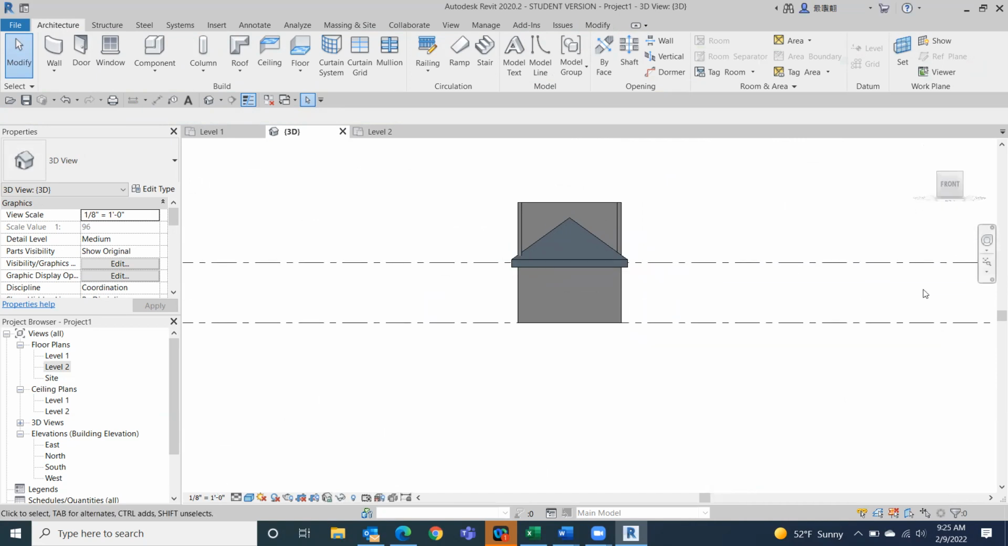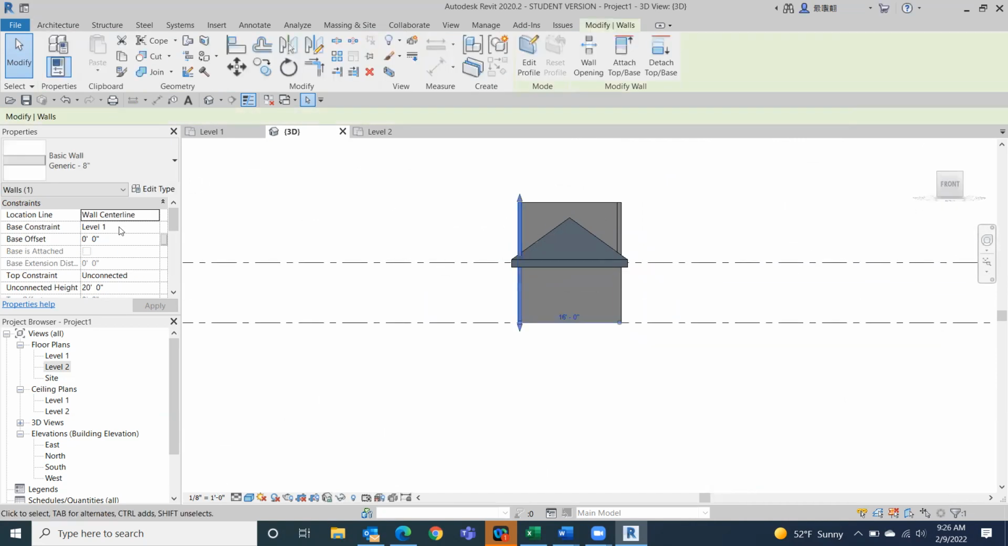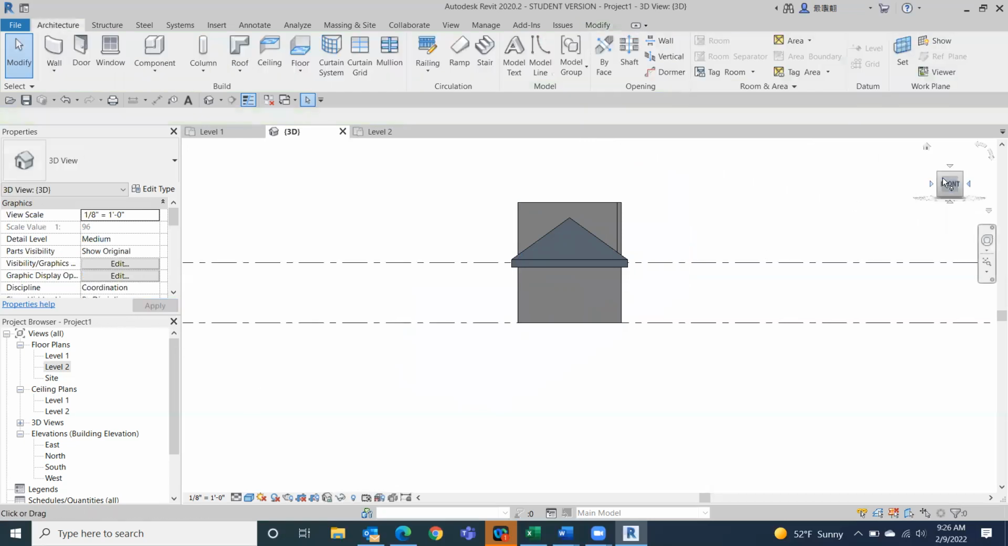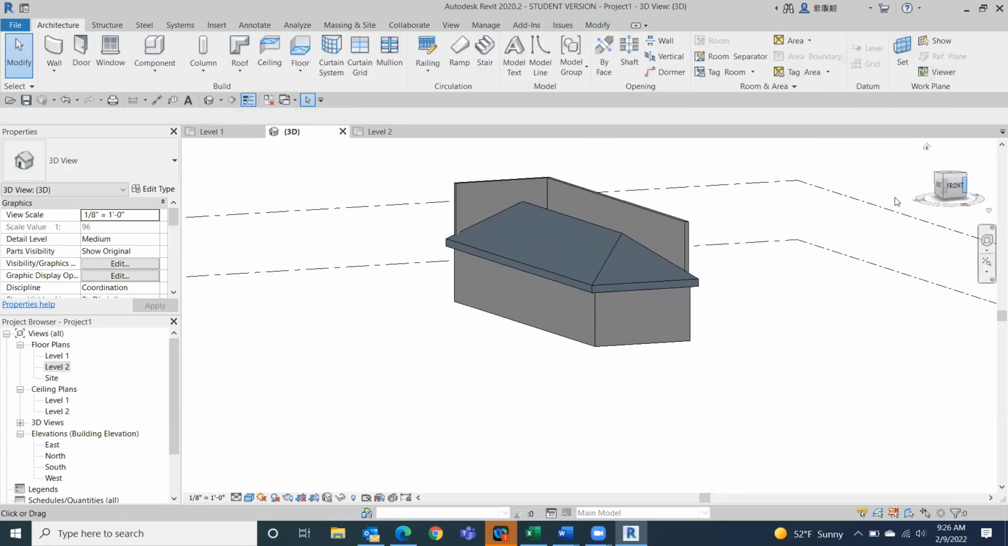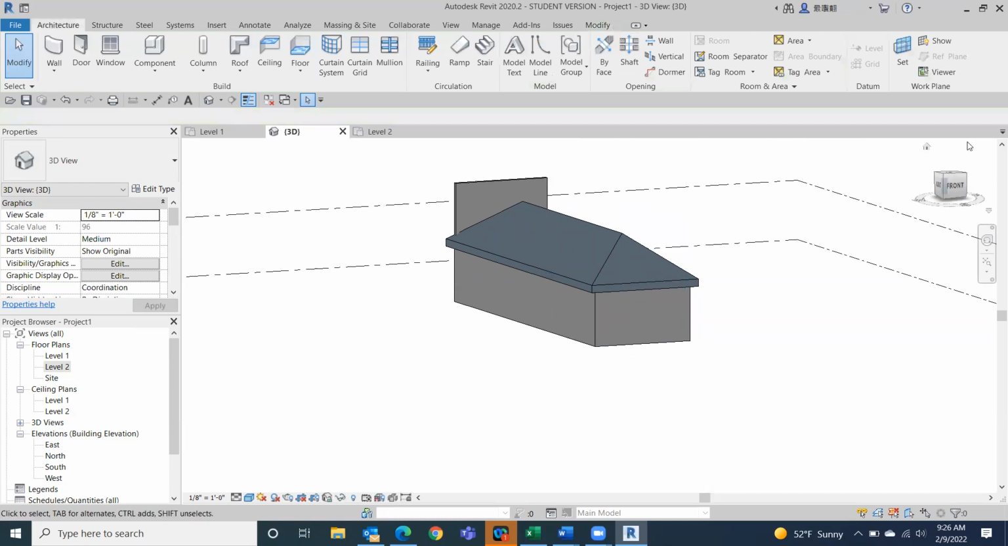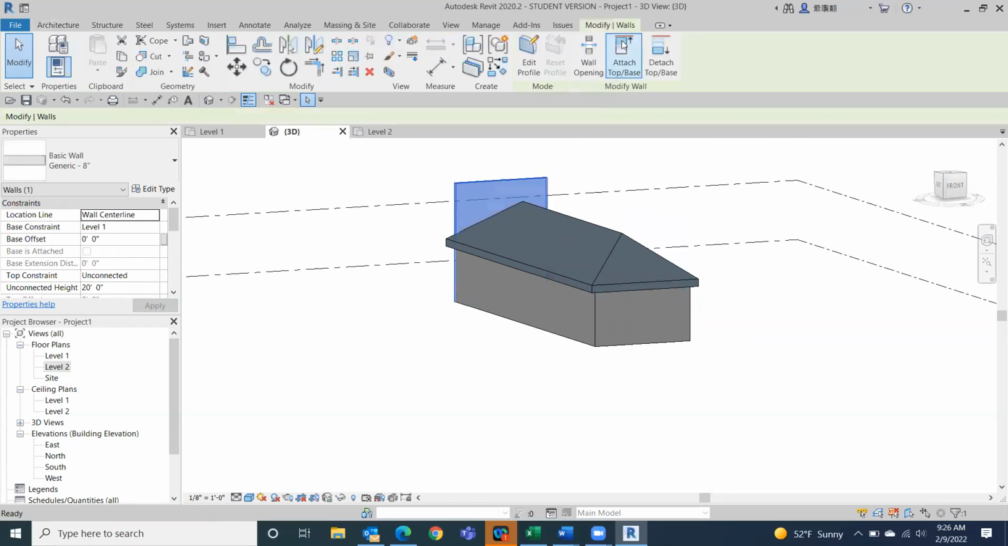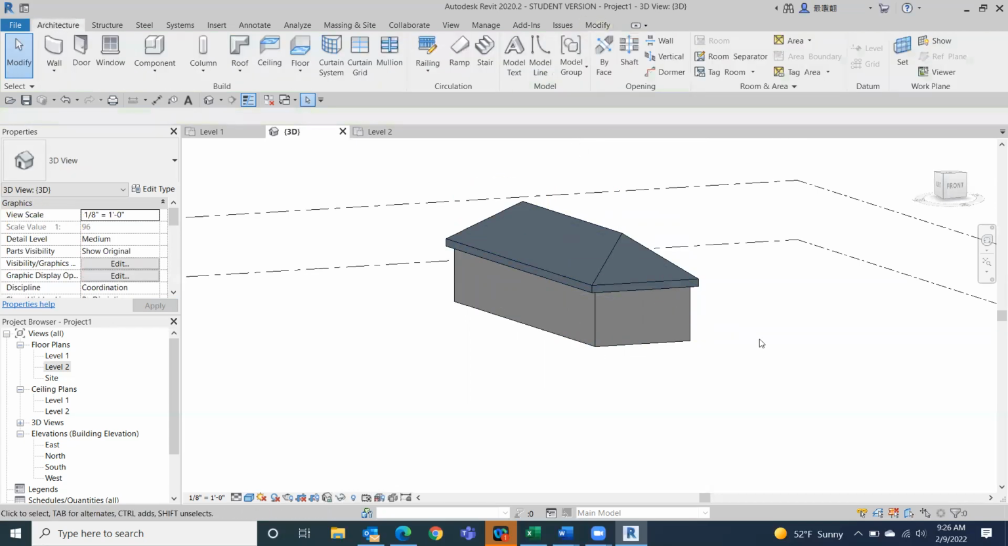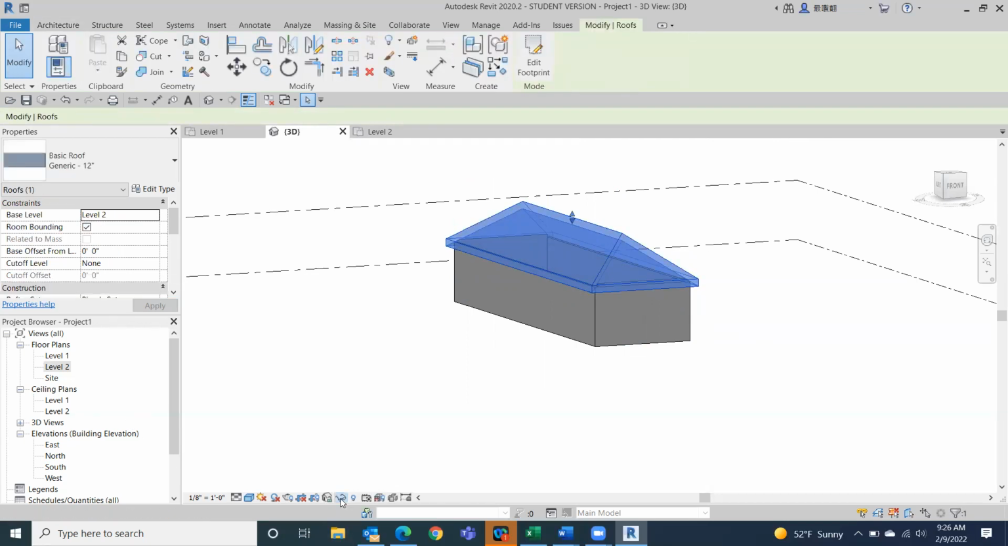I could also take one of these walls and change that from a top constraint to up to level 2. That's another way to change it. And I could take one of these walls and just change it to 10 feet. So it's 3 different ways that we can change the height of these walls. I'm going to take this one again, click on here, attach top to base, click on the roof, and let me hide this roof for a second.